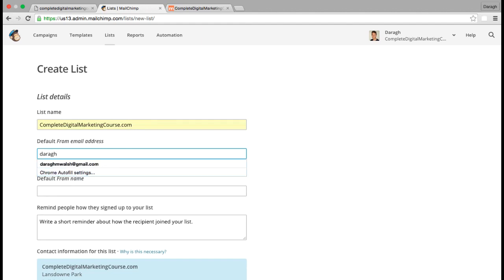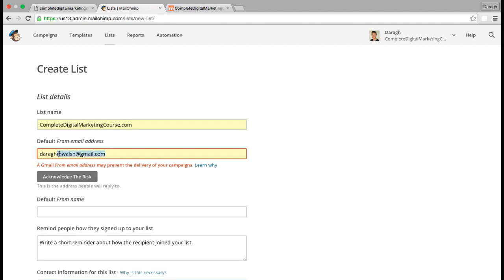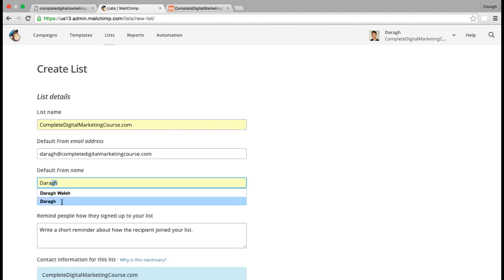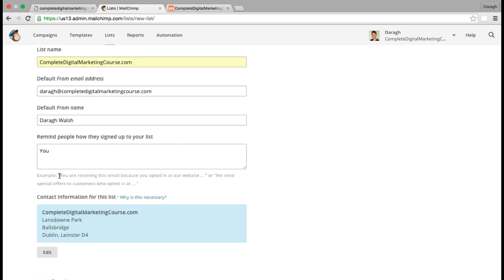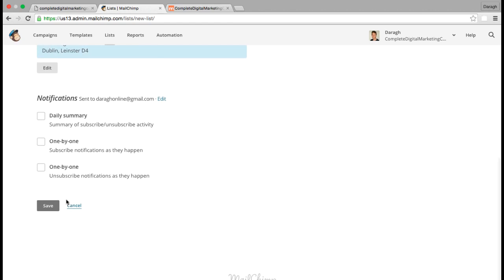And then see, this is the reason we set up the domain specific email. It'll say here, a Gmail from address may prevent the delivery of your campaigns. And there's an explanation of that there. So that was a key reason why we wanted to set up the domain specific email. So now I'm putting in the one I just set up. I'll actually put in my full name, so we can just really copy this. Essentially, we just want to remind people how they signed up to the list. All right, so just putting that in, and that's all fine there.